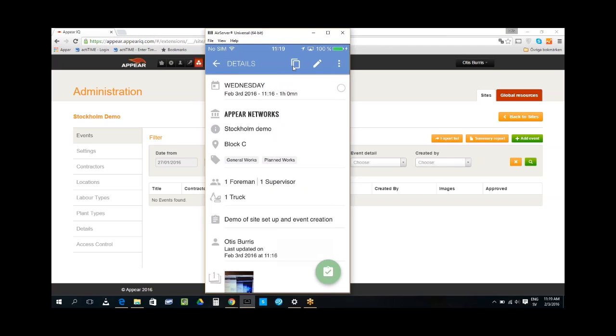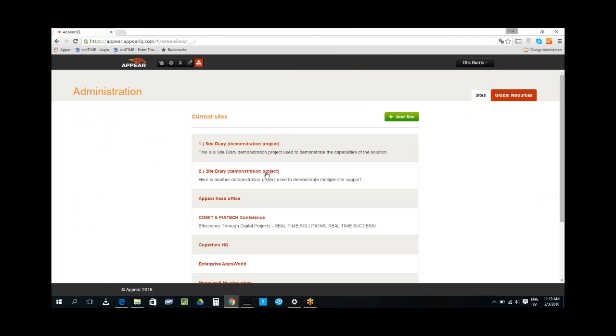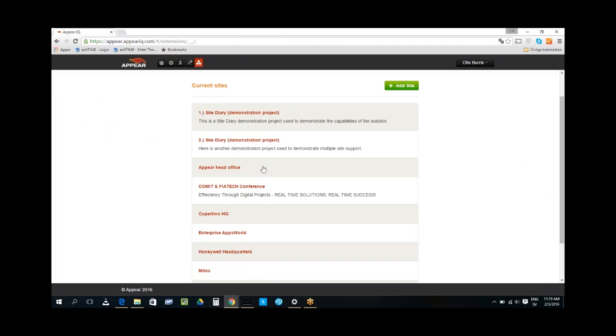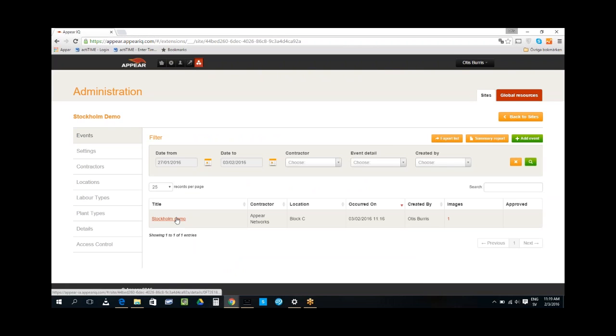You can see it in my mobile app. I'll just go ahead and minimize that, and let's go back to our home page and re-enter our site and see if we have any events. Oh, look at that, we have an event already entered. Let's see what this new contractor Appear Networks has been up to.